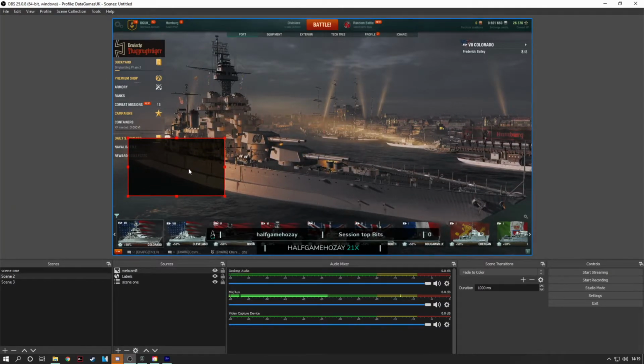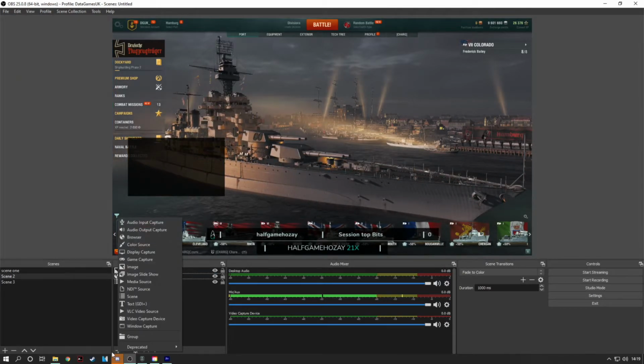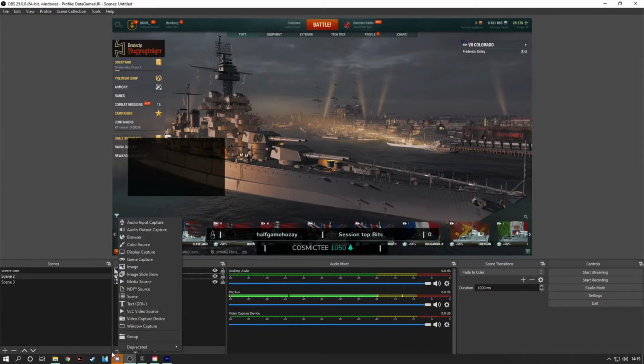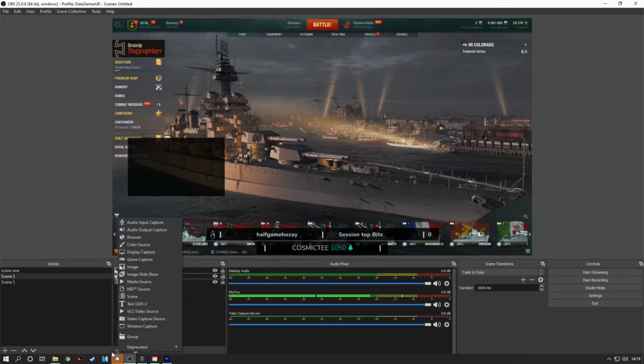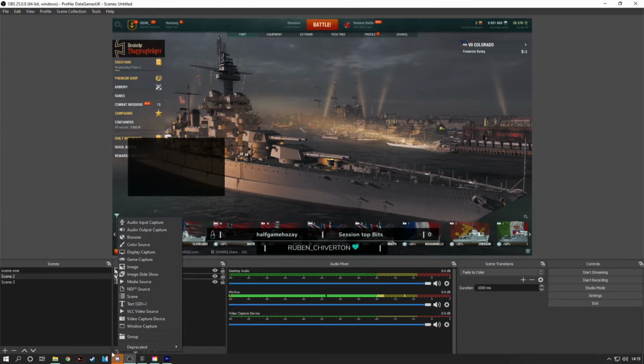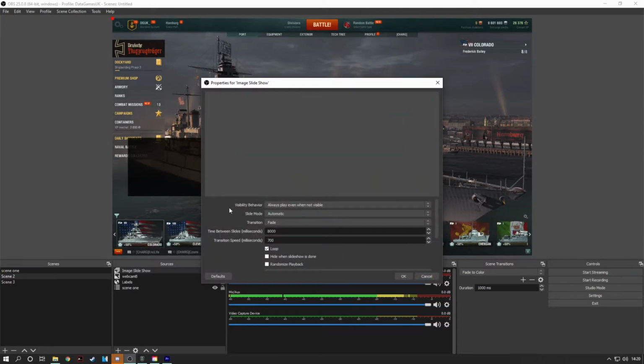What we can also do in OBS is, say if you've got a few images you want to show at some point during your stream, maybe rotate a few images. They could be anything. They could be sponsors, they could be some events coming up, and you want to rotate those in like an image feed. What we do is we go to image slideshow, and we're going to keep this as image slideshow. We're just going to hit OK.